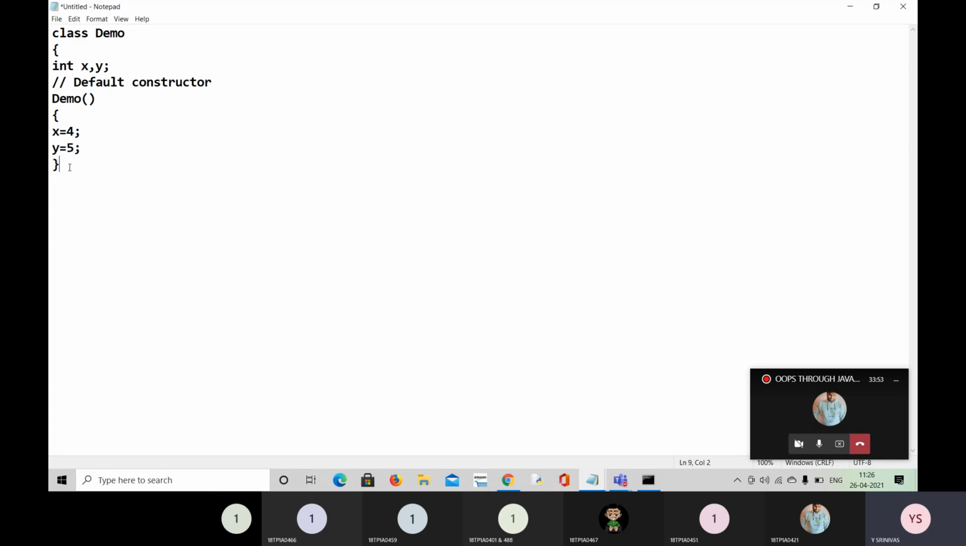Yes. Now let me go with a parameterized constructor. How to write a parameterized constructor? See, int x comma int y. Otherwise I will write int a comma int b. Anything you can take, no issue. Now what to do? Let us do the sum of these two.